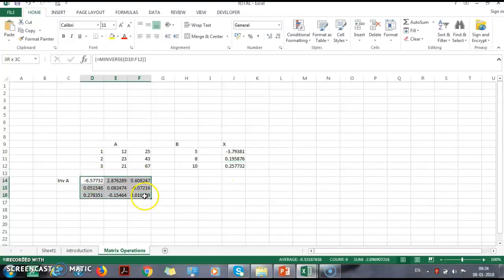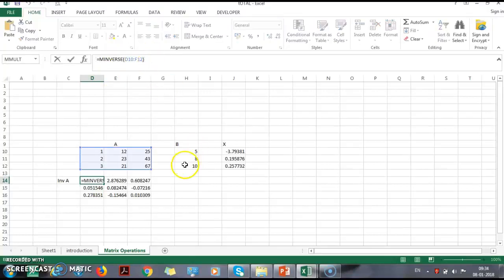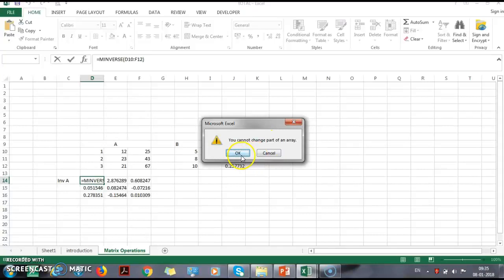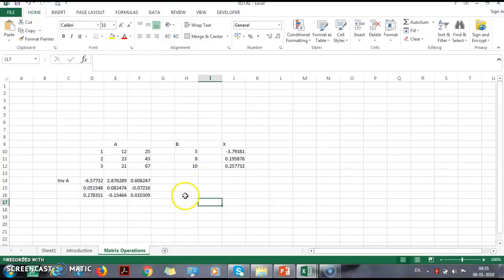So this is how to find the inverse, and this is how to find the multiplication. As you can see, when you are working with an array, you have to use Control Shift and Enter. If I now just press Enter, it will show me an error. I can't put that as a plain Enter. I have to put Control Shift and Enter whenever I work with that array. So this is how you can make use of matrix operations in Excel.